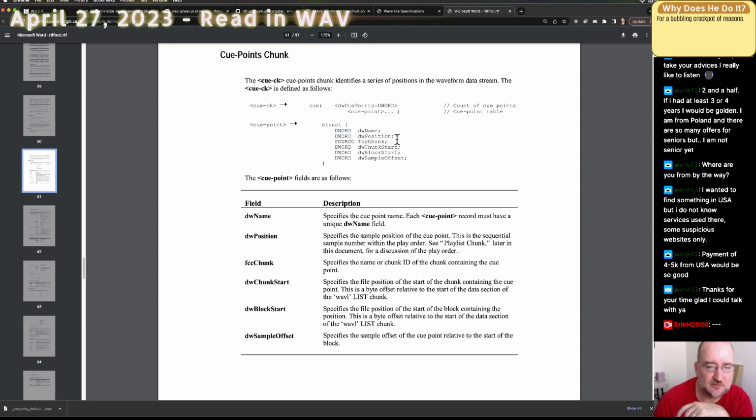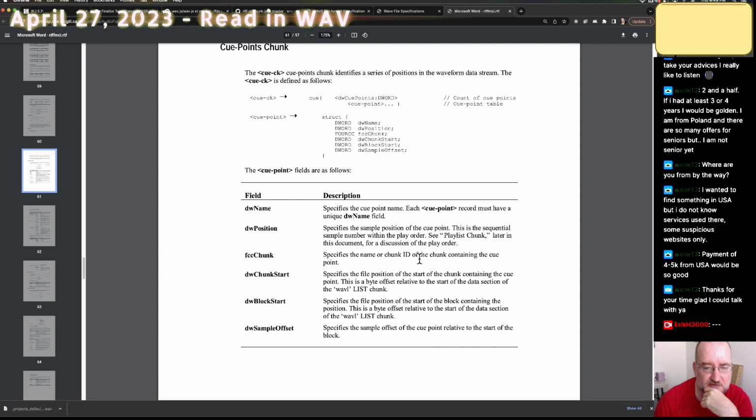I honestly don't understand why the format was created this way. Maybe I will later. The position, the sample position. Okay. Sample number within the play order. See playlist chunk. Put in this document for discussion of the play order. Specifies the name or chunk ID of the chunk containing the cue point. That's curious to me. So that might point to the data subchunk.